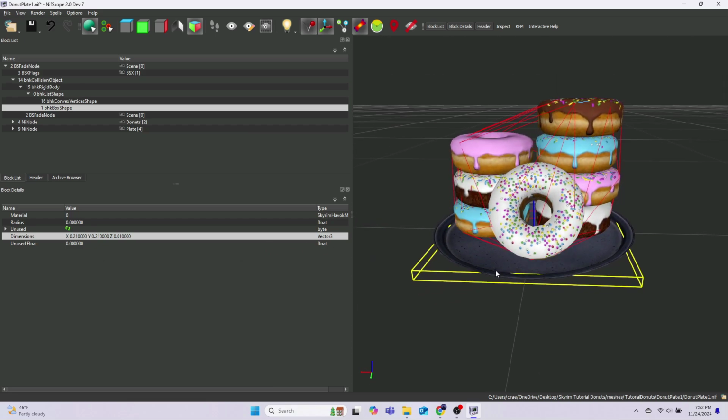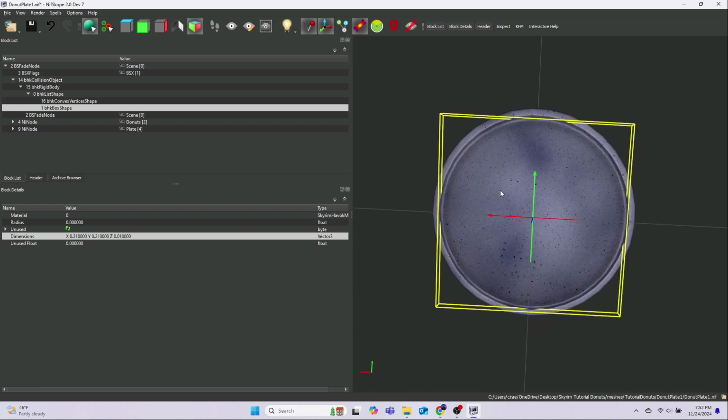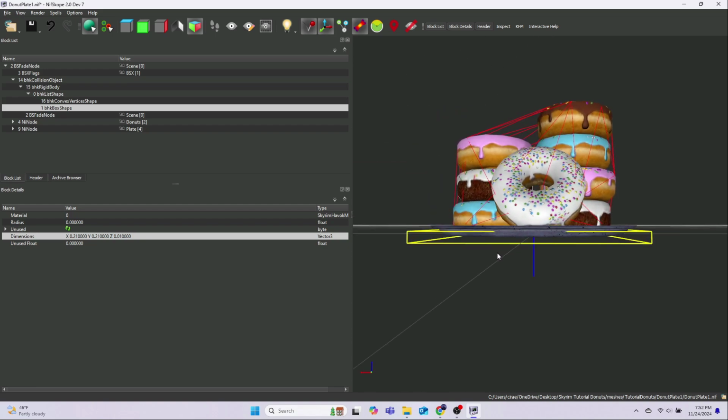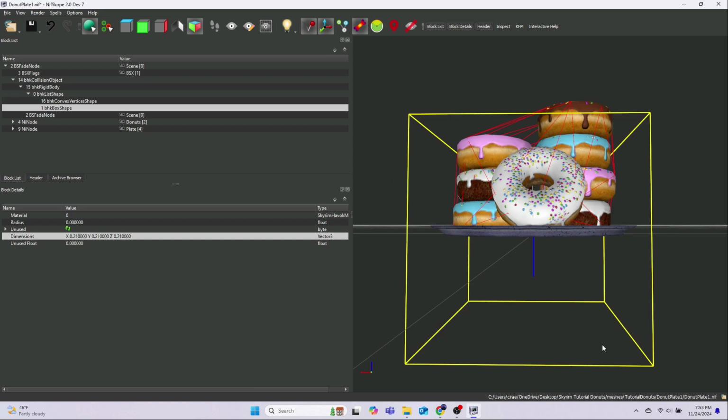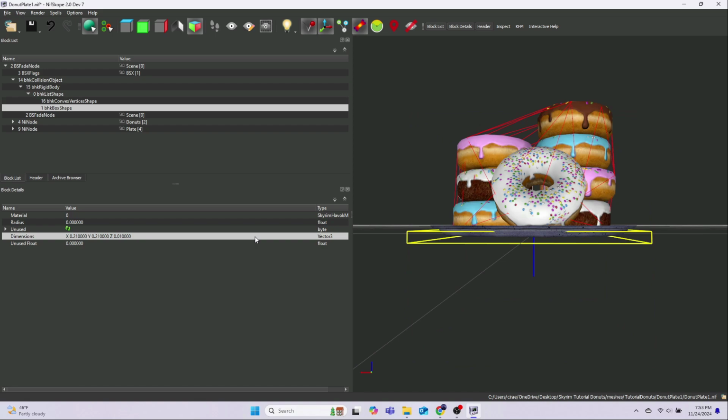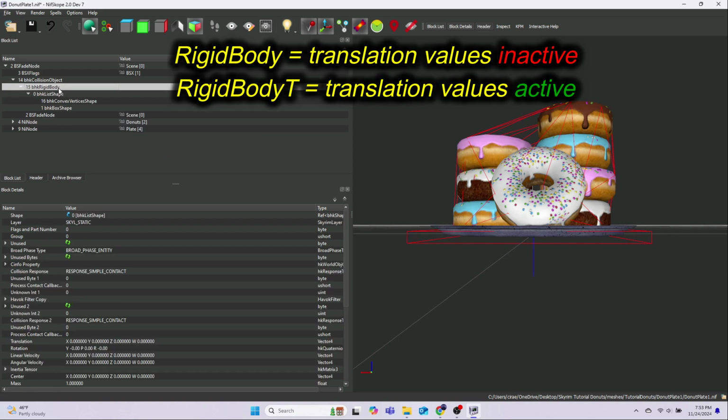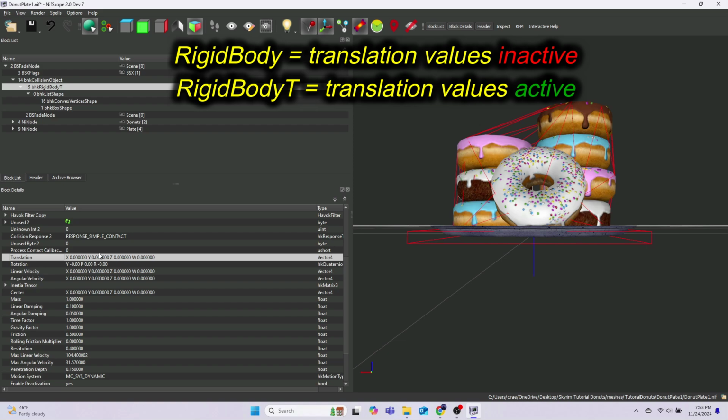Great, so we now have a box that is roughly the size of our plate. But it doesn't fit over the plate quite right. And we can't make that better by changing the dimensions for Z, since all that does is make the box taller in both directions. But we can fix this by adding yet another block. If we only had one collision shape, we could simply edit the BHK rigid body block. By converting it to a rigid body T block, like so, we could then use the translation fields in the block details to move the collision mesh around.